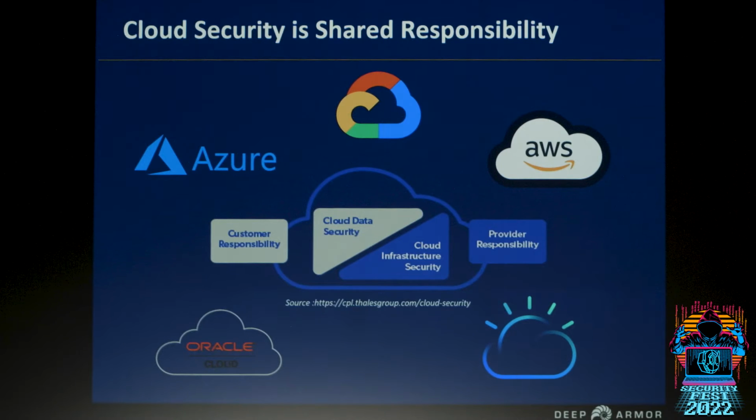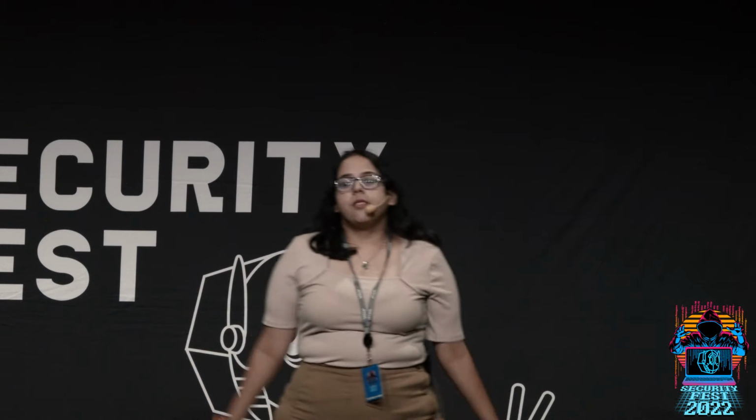So when we talk about cloud security, the shared responsibility model comes into picture. It's a security framework that's followed by many cloud platforms like Amazon Web Services, Microsoft Azure, Google Cloud Platform, and other such cloud platforms. So the framework basically states that it's not just the cloud service providers' responsibility to secure the cloud, it's also the customer's responsibility to make sure all your resources and your data is secured in your cloud.